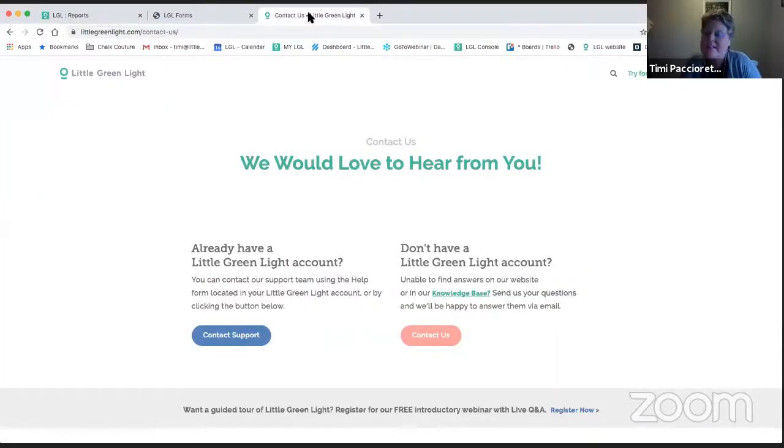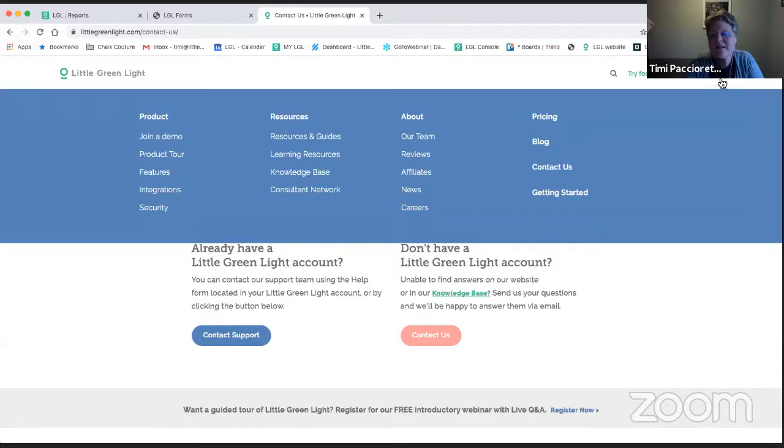Yeah, the best way is definitely to head over to our website, littlegreenlight.com. If you open up our navigation, this little hamburger menu in the top right-hand corner, you'll see the link for contact us. Just go ahead and click that and send us a note. As I said, we have a pretty small team, so you can say, hey, I listened to Timmy's webinar, have a question, and it'll probably come right to me. But myself and my colleague Hunter primarily work with our prospective customers, so you'll probably hear from one or the other of us.